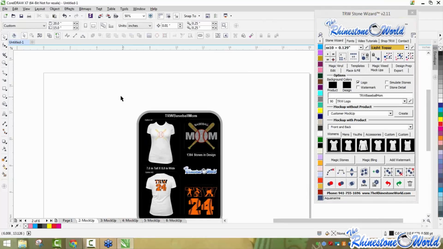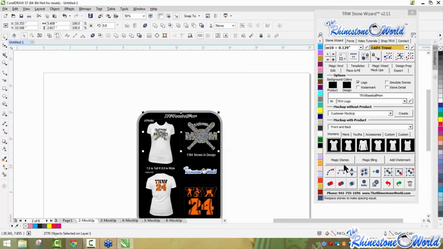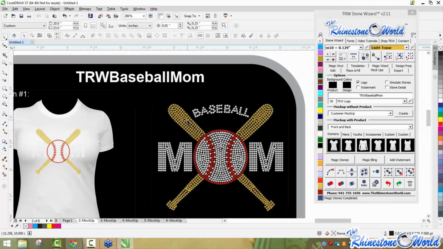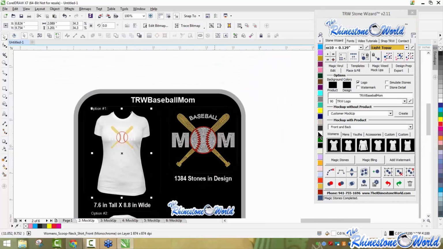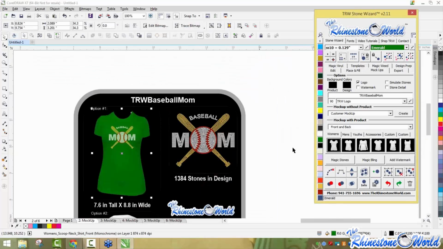Now, the last thing you want to do is make this mock-up look really professional and realistic. So I'm going to hit my magic stones here. What that does is create those circles and convert them to rhinestones. It's basically allowing you to tell your customers that this is how it looks. You're going to get the realistic look out of it. You're not cheating them out of anything because you get to see that full design created, ready to go. And again, you can just change the color of the shirt there.